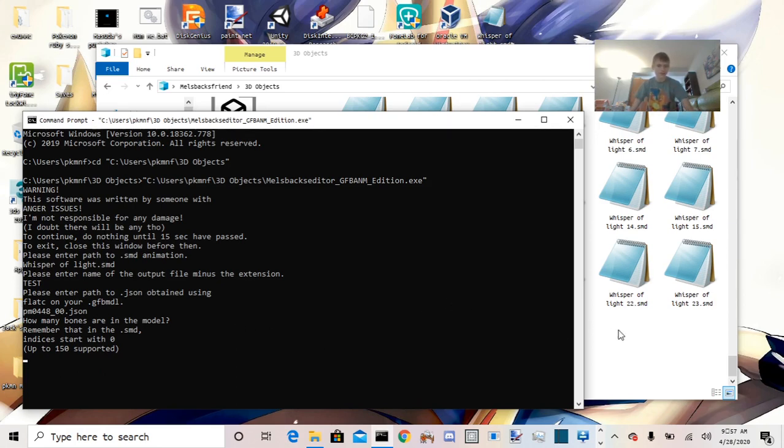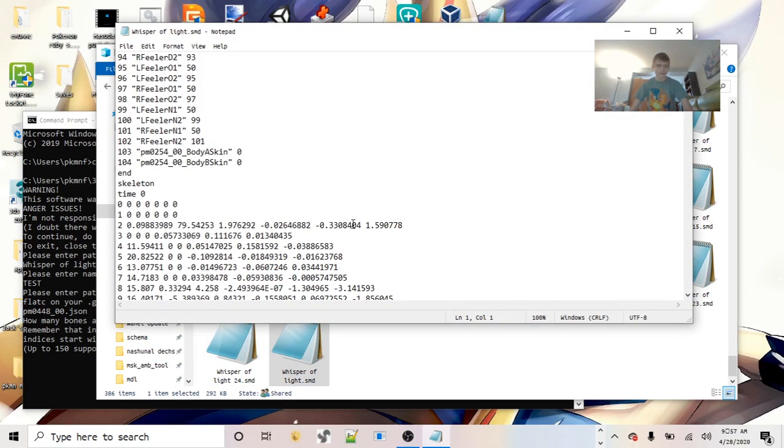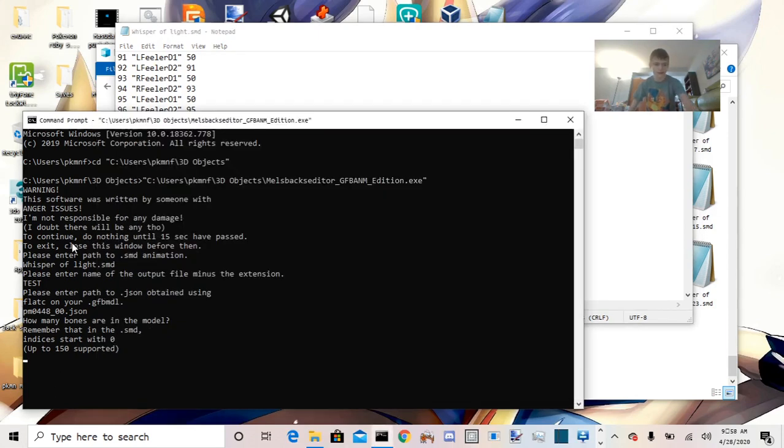Okay, how many bones are in the model? With that, you want to open your SMD in Notepad. And like I said, the indices start with 0. So it's not 104, it's 105, because the indices start with 0. So 105.